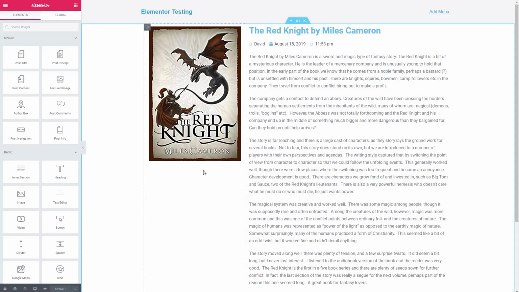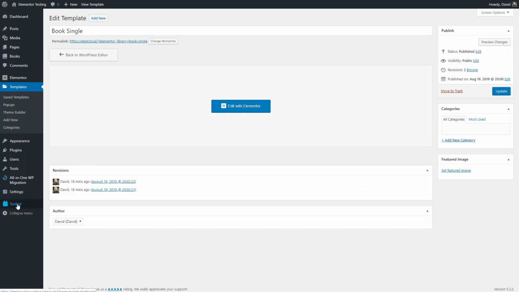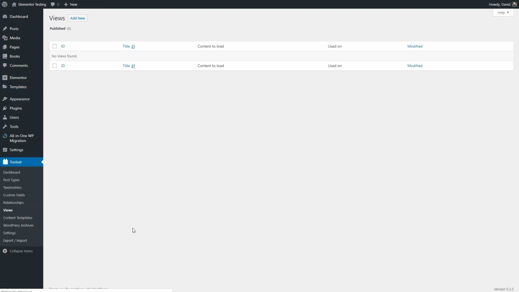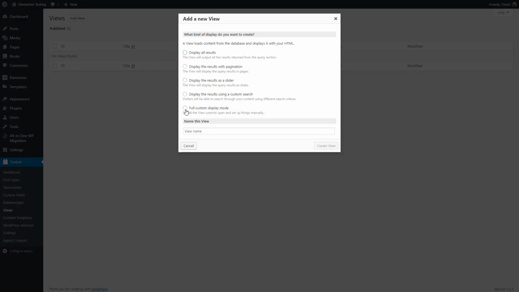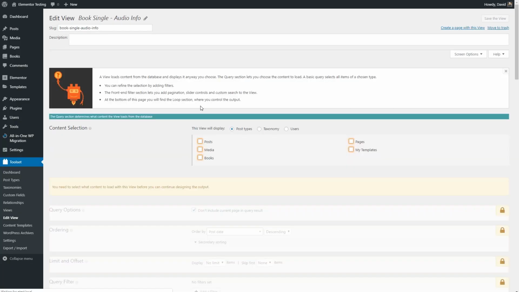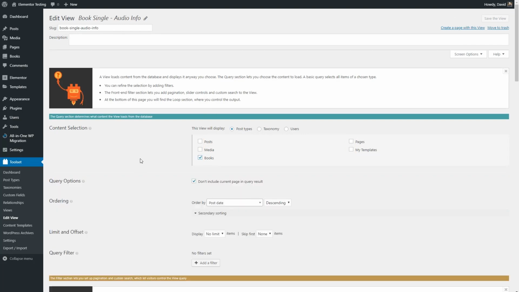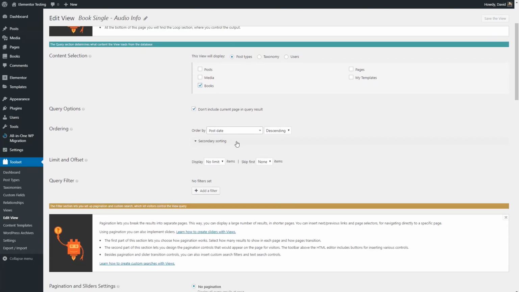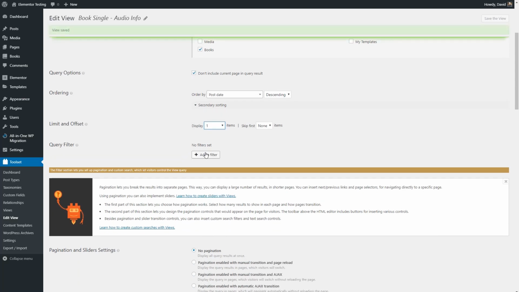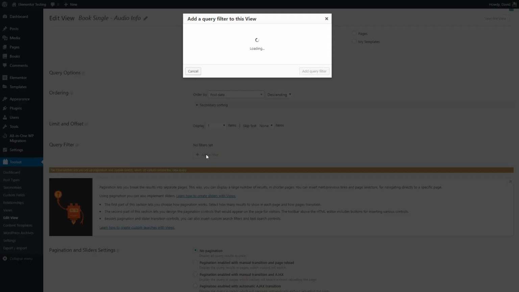So now I'm going to go to Toolset and create the view with the conditional logic. Toolset Views, add new. Give it a name. It's going to relate to books. We want to order by post date. We want to display only one because it's going into a single. And now this is the tricky part.